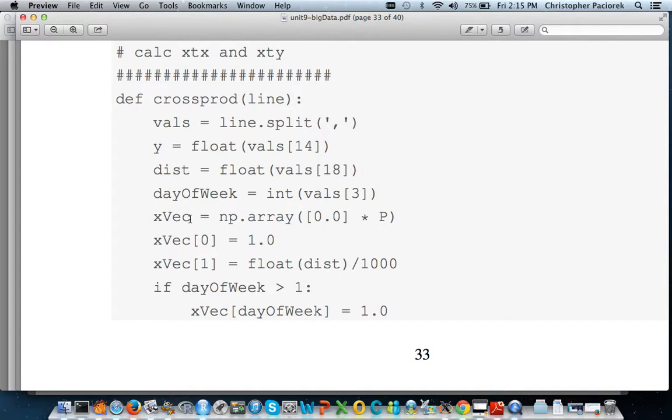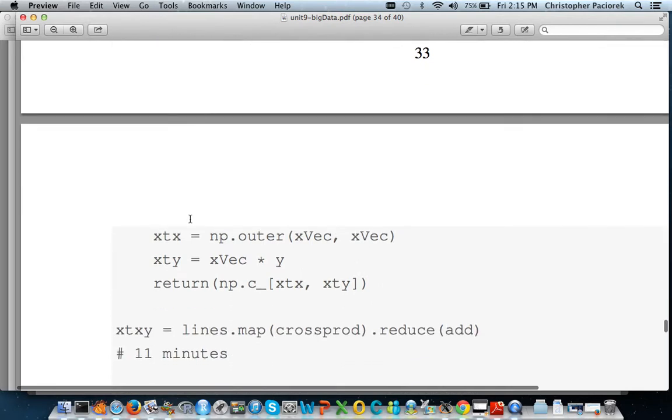Okay. And then I can compute the outer product of that x vector with itself. That's going to give me a p by p matrix. That's the contribution to x transpose x from that single observation. And I can do the same thing for multiplying the observation, the single scalar y, times the x vector for that observation. And then in this case, this is just the Python equivalent of c-binding together the matrix and the vector, the x transpose x and the x transpose y, just because I want to have one packaged up thing that I want to carry around.